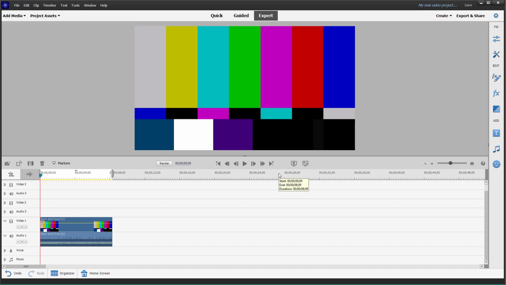And this is how you can create the bars and tones as you like inside of Adobe Premiere Elements. So I hope you guys learned something as always.